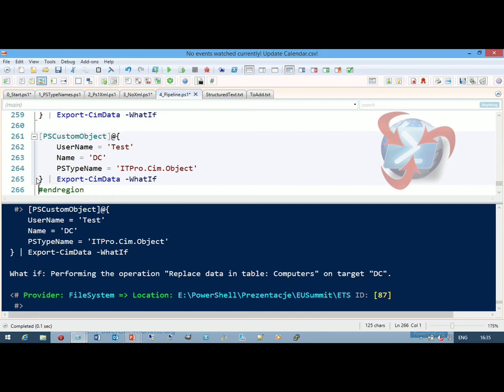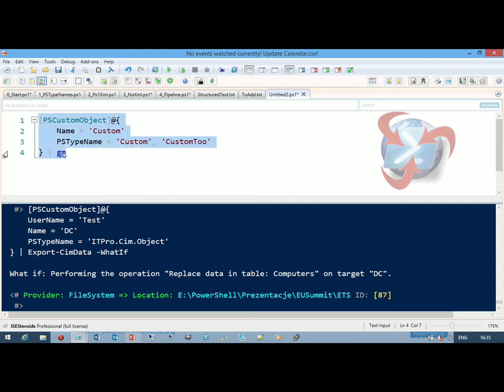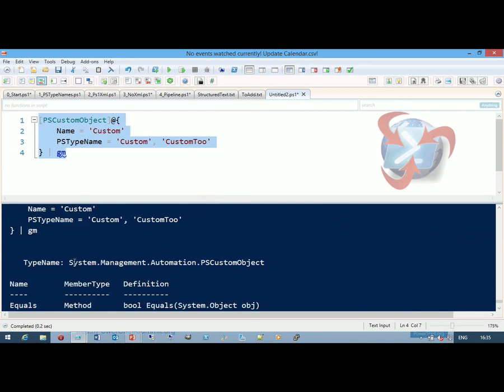Yes? Could you supply more than one name in the PSTypeName attribute? That's actually a good question. Let's try. The question was, is it possible to specify more than one type in a PSTypeName? So let's try a variable, custom type name, and let's pipe it to Get-Member and see what happens. So it kind of worked, but not so much.